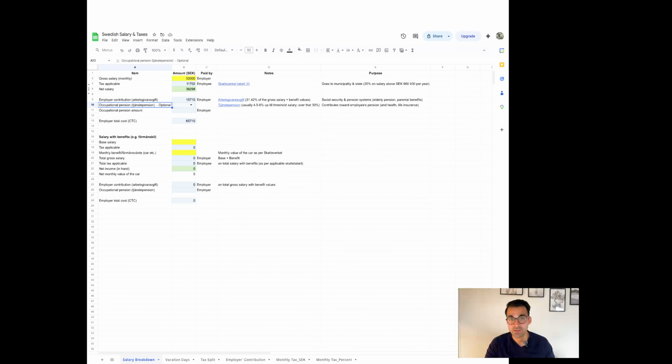From my personal experience, all of my employers have provided Tjänstepension. So if you also have Tjänstepension, just click on yes, and the sheet will automatically calculate the occupational pension for you here. If you want to look deeper into Arbetsgivareavgift and Tjänstepension, I have provided the link in the sheet. So feel free to explore, or let me know in the comments if you want me to cover those in a future video. So with this, the total cost to your employer comes at 67,960.